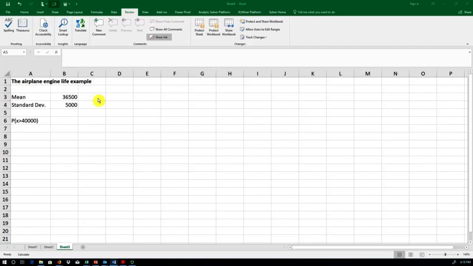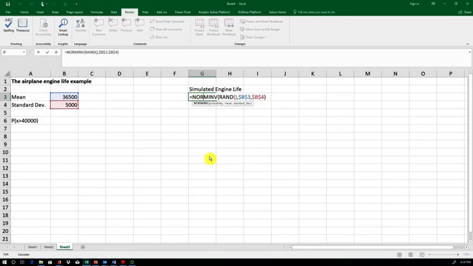We know that every given normal distribution is specified using its mean and its standard deviation. So we are going to use these two pieces of information to reverse engineer some fictitious or simulated engine lifetimes. So simulated engine life. I can use the function that you see here to generate numbers that are normally distributed with a mean of 36,500 and a standard deviation of 5,000.